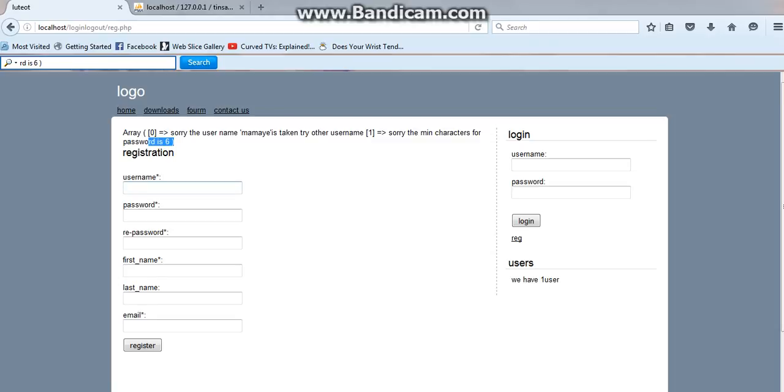So I guess I've done what I have to cover for this tutorial. In the next tutorial, we're gonna make sure that the password field and the repassword field match, and we're also gonna validate the email address.